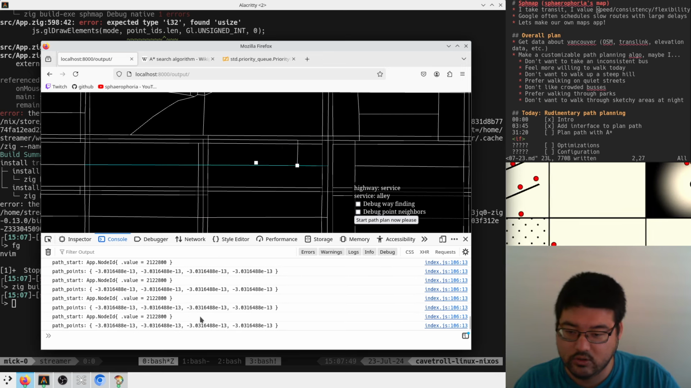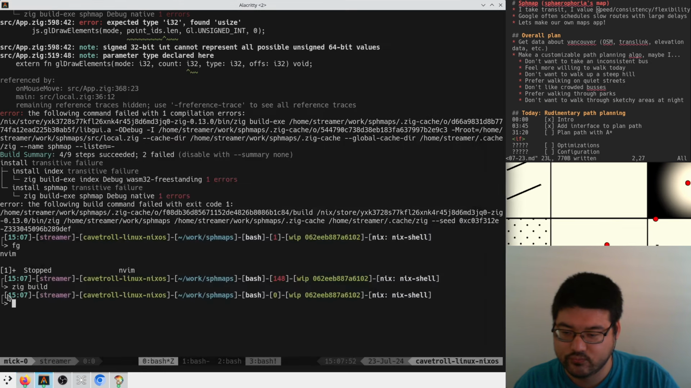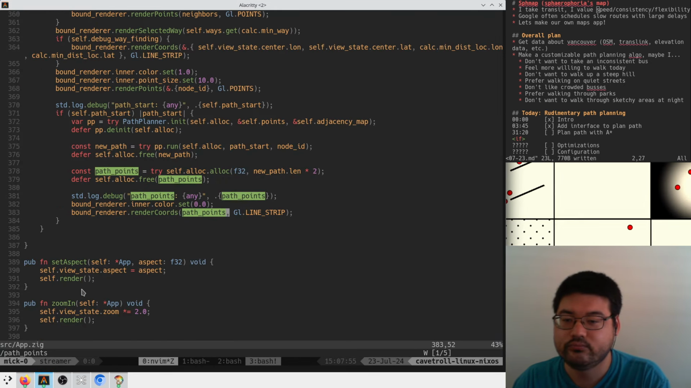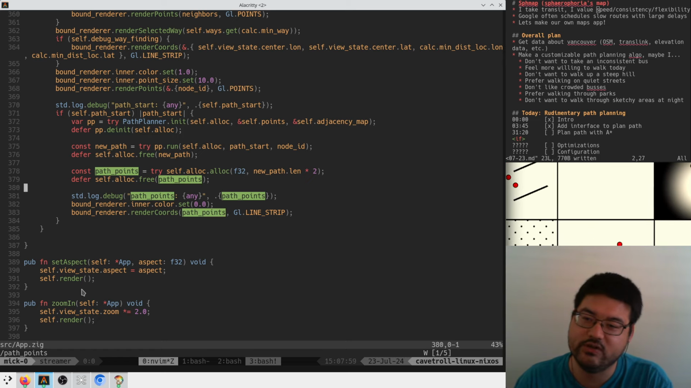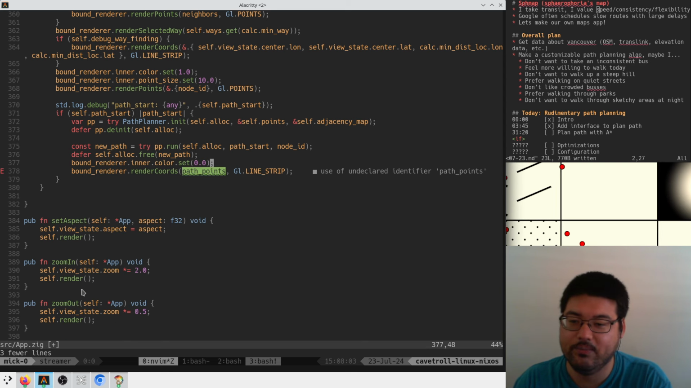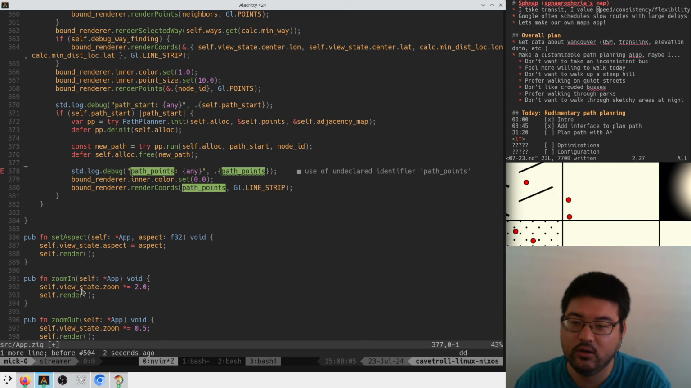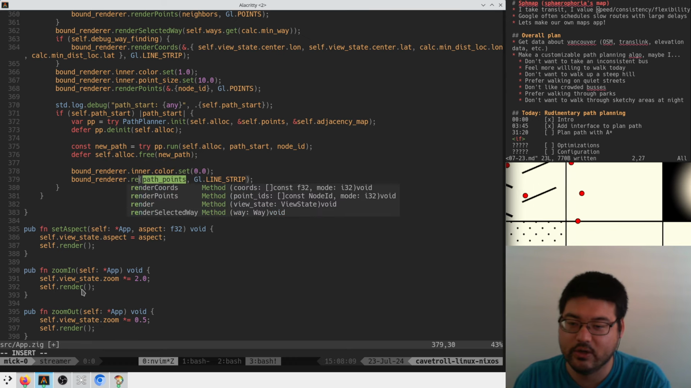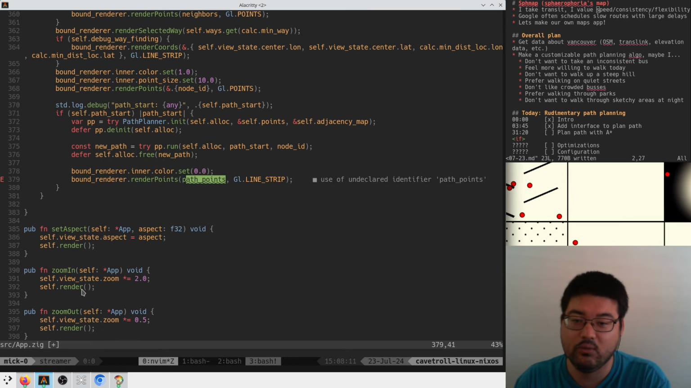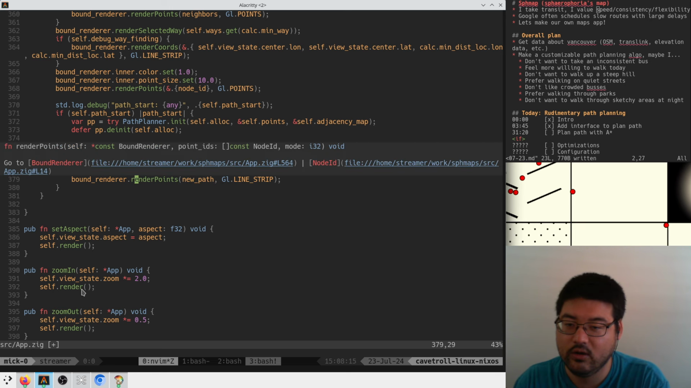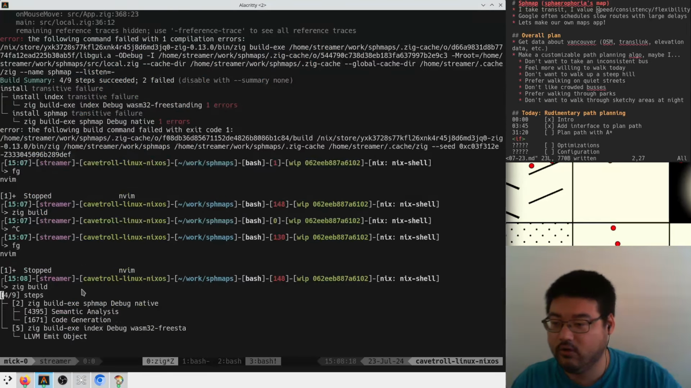Oh, which is even crazier because I didn't even change this at all. Oh, it's because I'm an idiot, because I didn't actually set them to anything. That would do it. So here I wanted to change this to render points as a line strip, and then we can just use new path here directly. That's what I was trying to do.